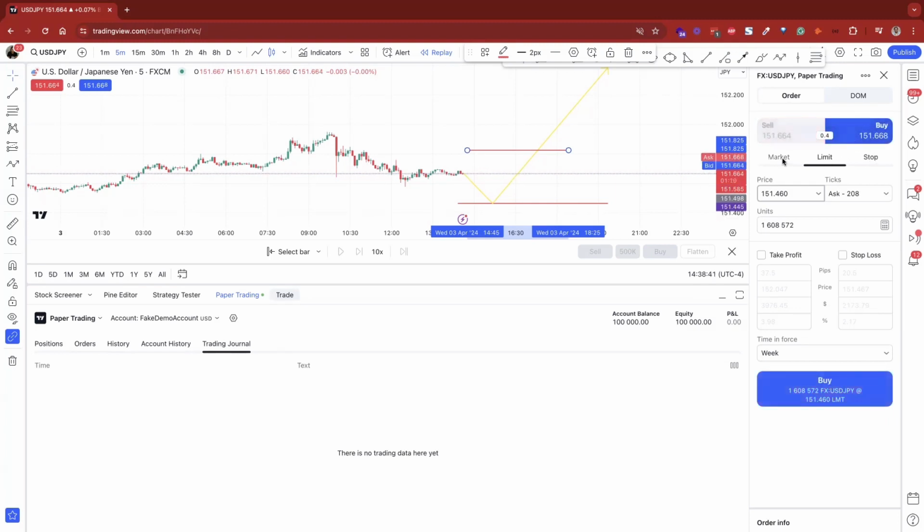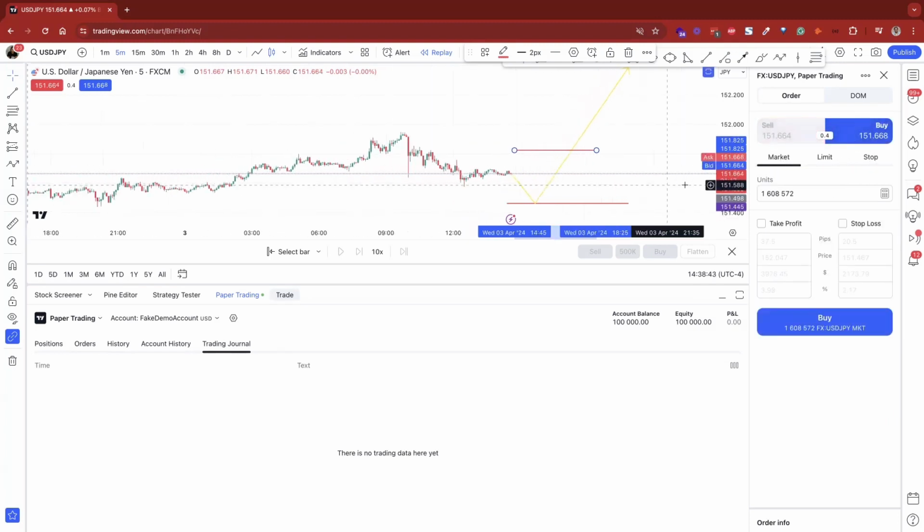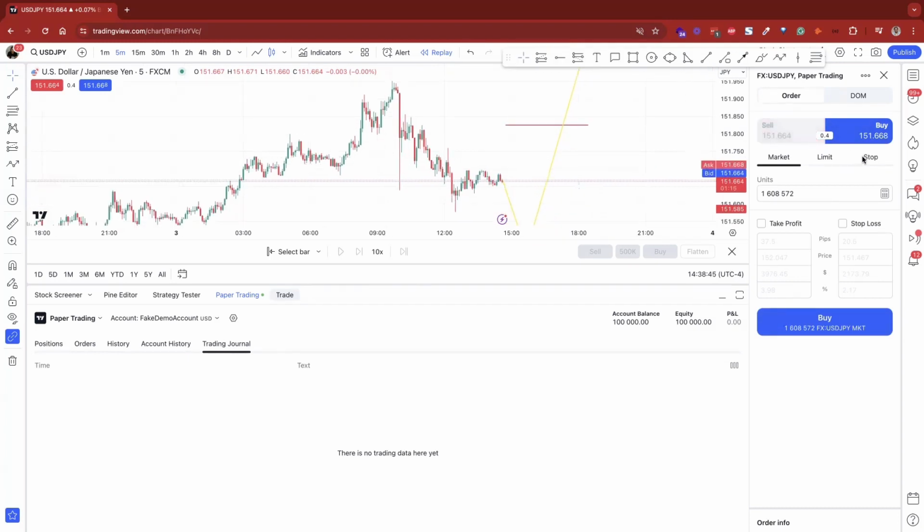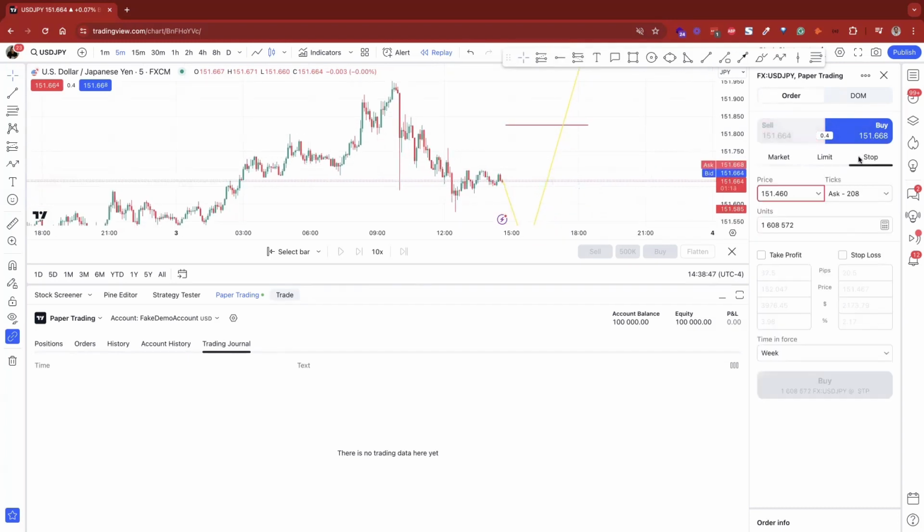But right now, just know that we're going to be focused on just doing market orders and stop orders. That's what you should get used to. Market orders and stop orders, because T.bot is going to give you a signal at a future price. It's going to say get in if the market comes up here. So for a buy stop, we'll get in if the market comes up here.